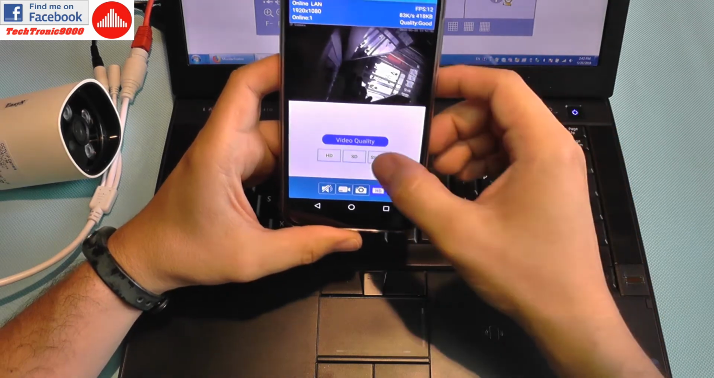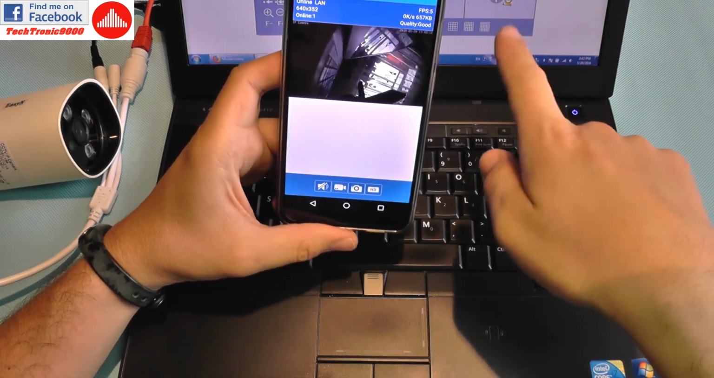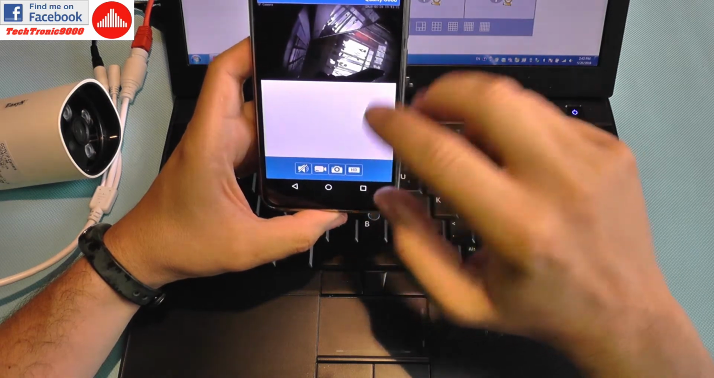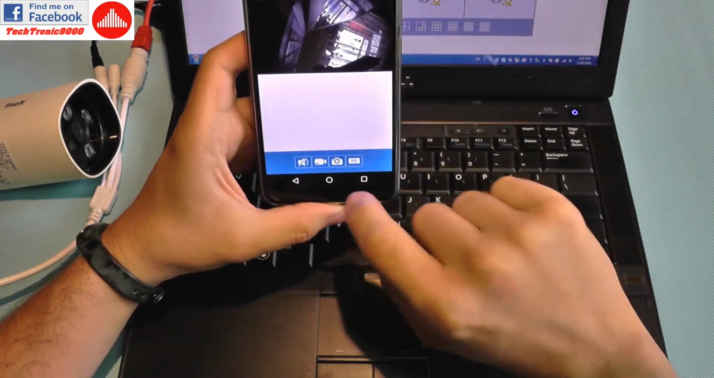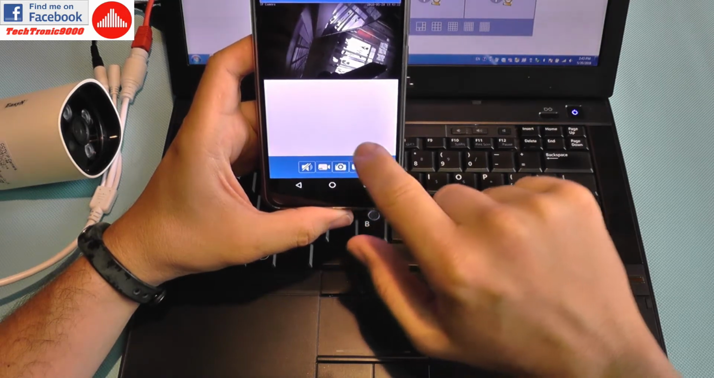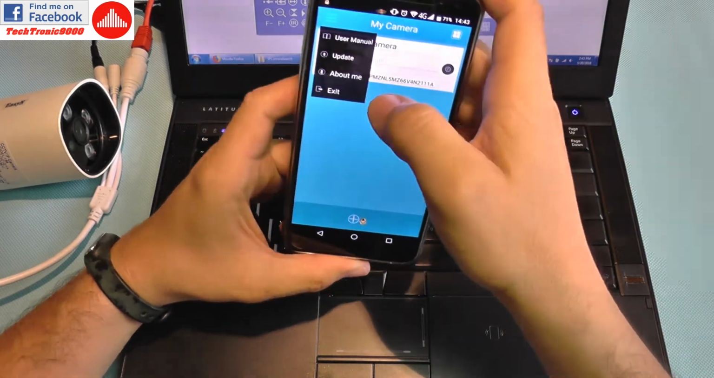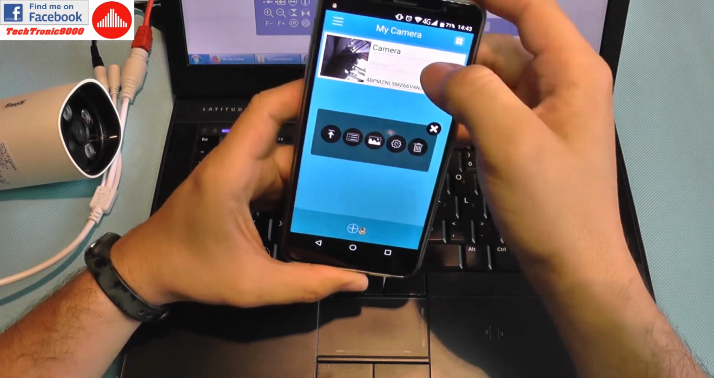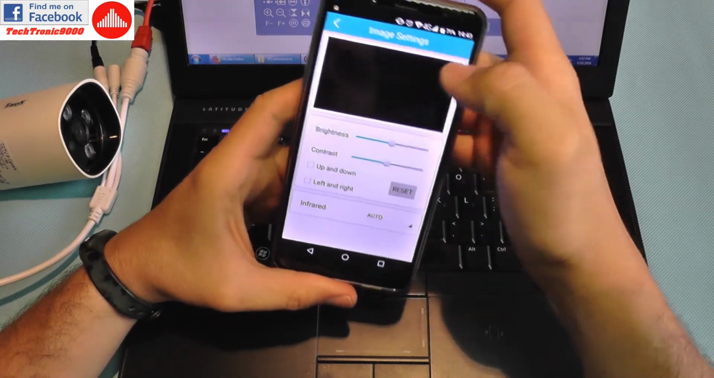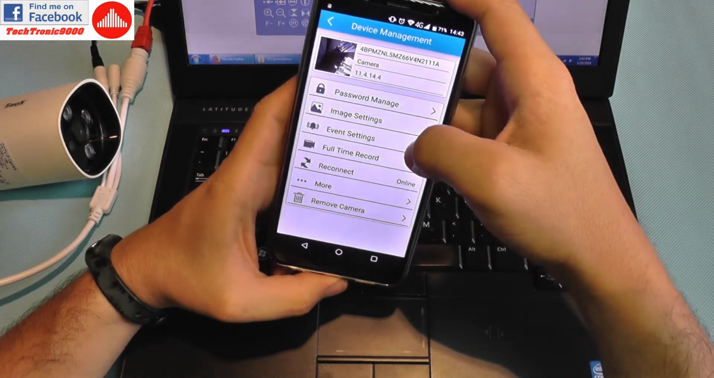You can set 3 profiles in the camera settings in the advanced setting from the PC browser, and from there you can set the resolution, data rate, and so on. From the app you can start video recording directly or take a snapshot, and that will be recorded to your mobile phone. Going back to the settings, you have a password manager, image settings. You can adjust some of the camera settings like brightness and things like that.